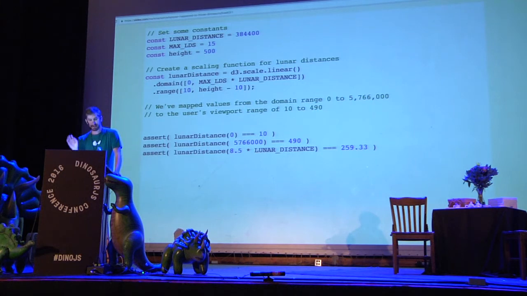So a couple of just sanity check assertions. Lunar distance of 0 is going to be 10. That's the lowest number in the domain. Is going to be the lowest number of the range. And the same for the opposite for the highest. And then 8.5 lunar distances is going to be rendered at 259.3 pixels.